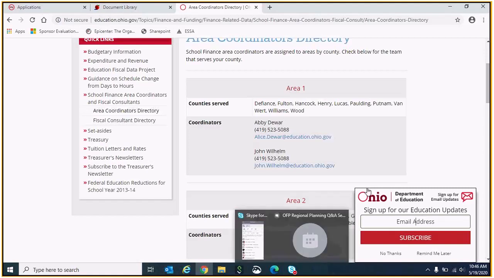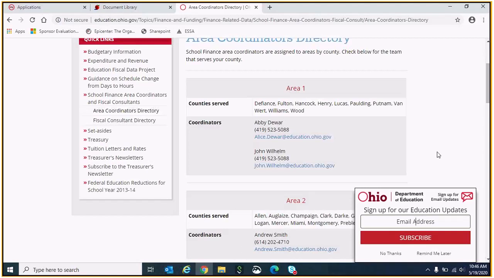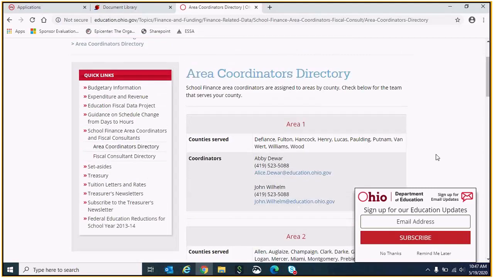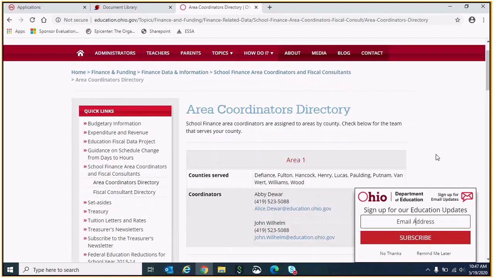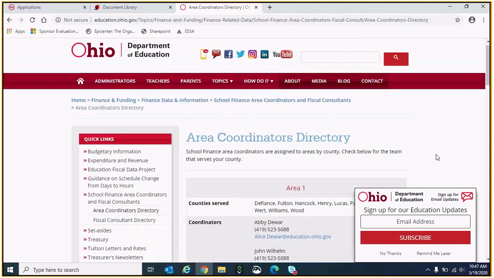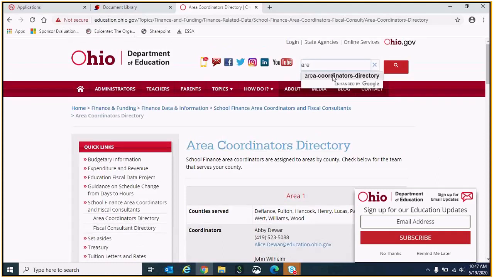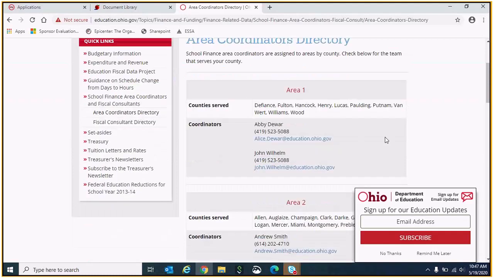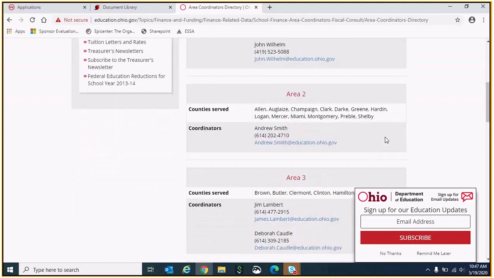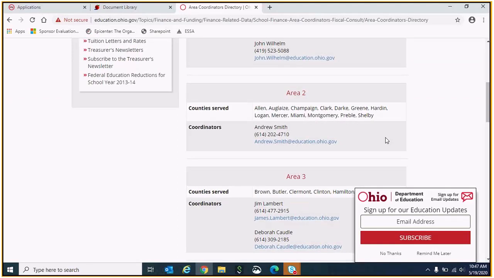In Ohio, we do have state level programs. We have administrative costs as well as auxiliary services, and those programs are not handled through the Office of Federal Programs, and it's best to contact your area coordinator. You can see that Lisa has navigated from the ODE homepage. If you type in area coordinator, you'll be directed to this page, and the area coordinators are assigned by region. So their contact information is on there, and they would be the best source for any questions related to auxiliary or state level programs.